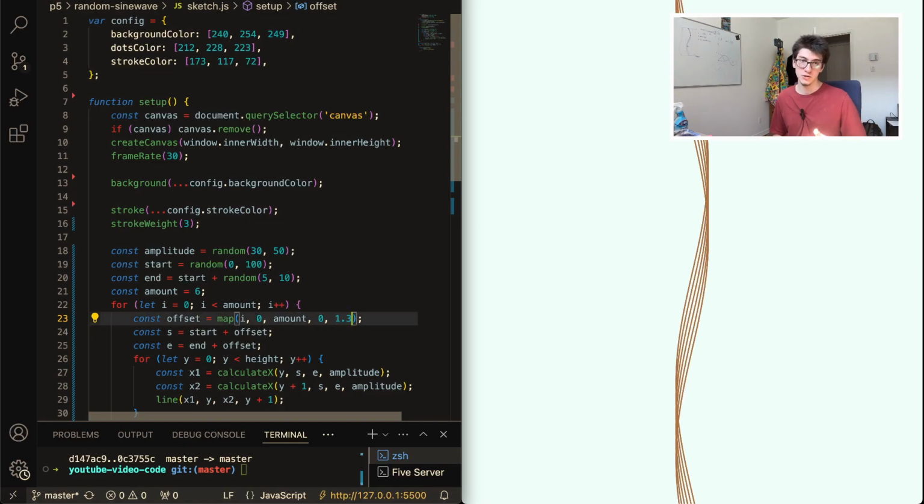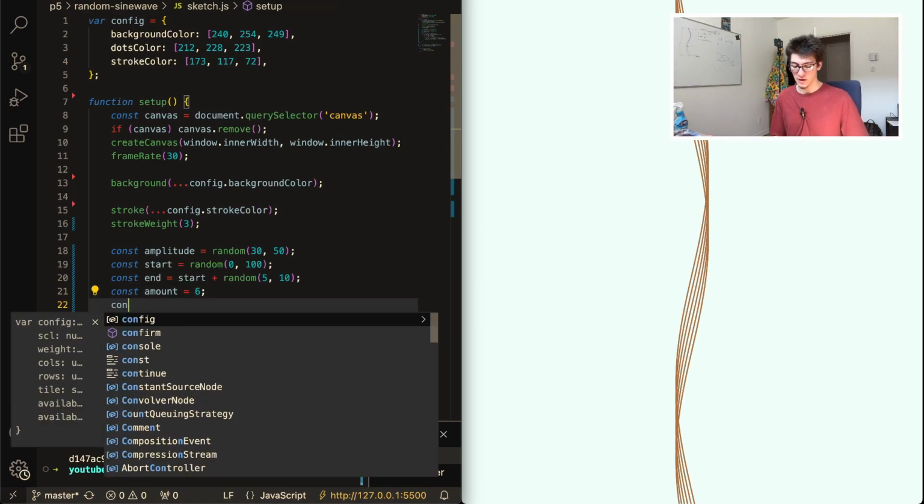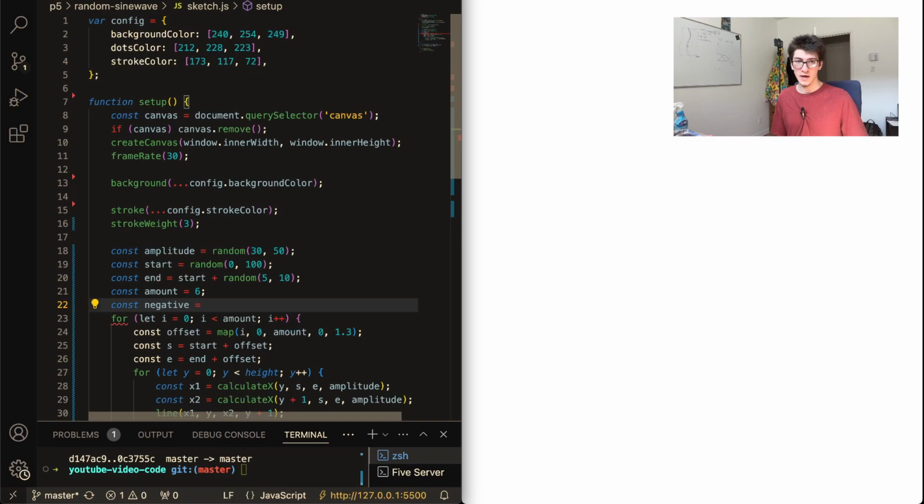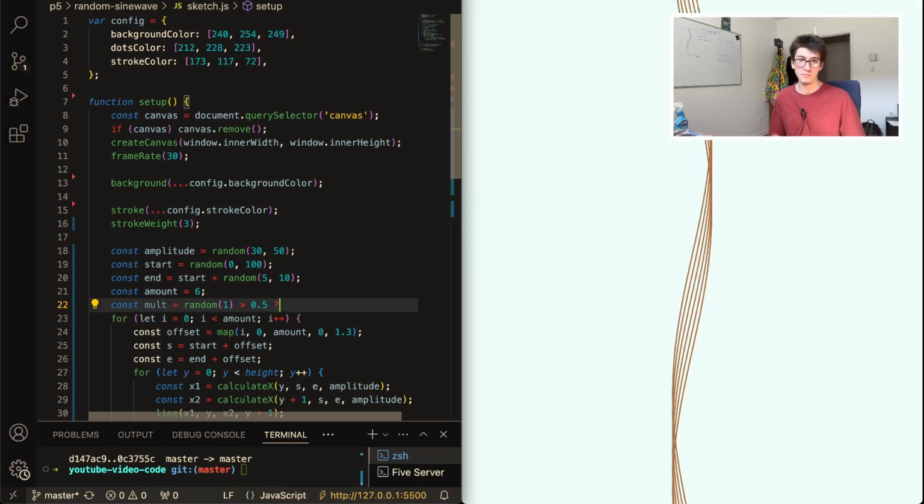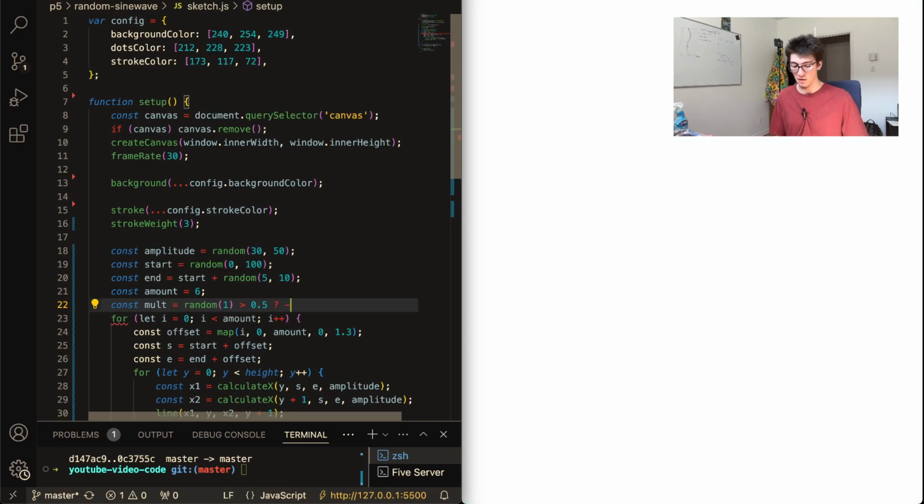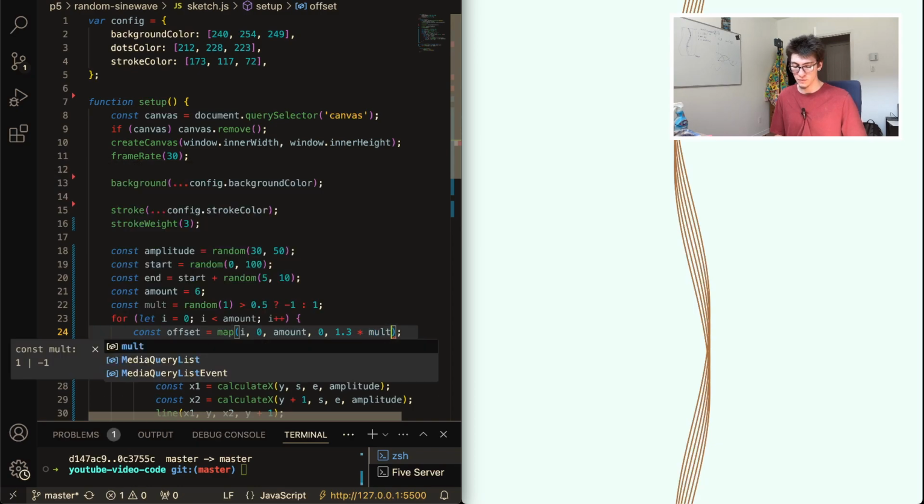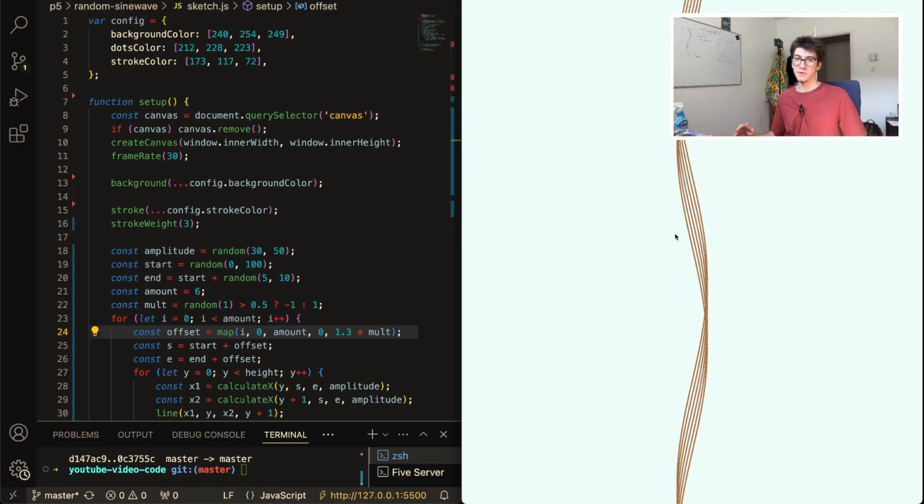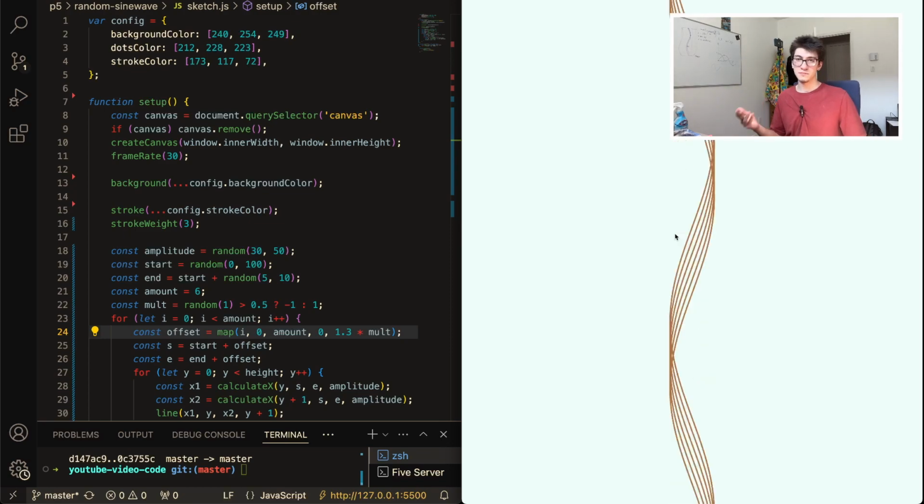So for it to go the other way around, I'll have a const negative, or molt, whatever we want to call it. It doesn't really matter. And I'll just do random between 0 and 1, whenever this value is greater than 0.5. So about half of the time we'll have minus 1. Otherwise, we'll have 1. And here we can just do this times the molt. So now it'll either offset it this way or offset it the other way, right? Yeah, so we get different results.